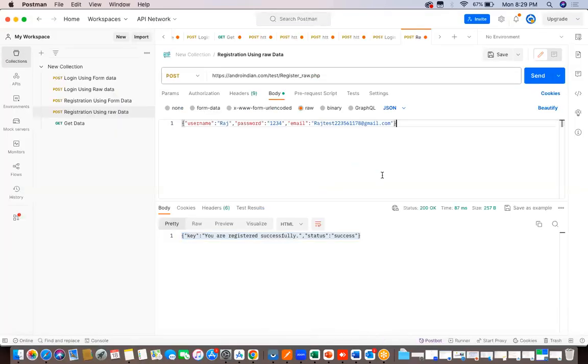So this is the API that we want to test. The API URL is this. This is the URL, and it is a POST request. We need to pass a total of three parameters: username, password, and email.